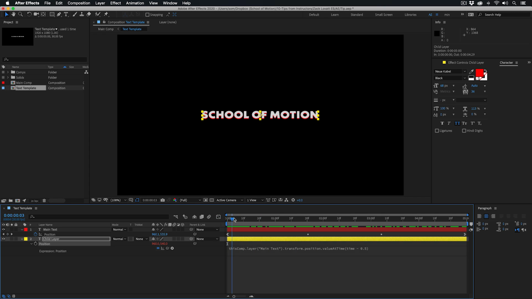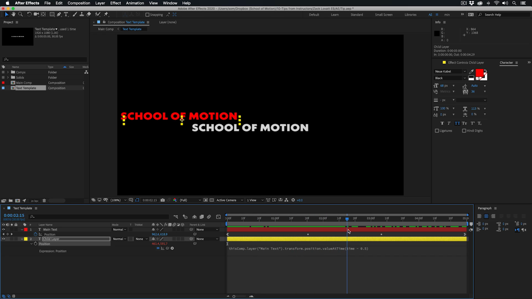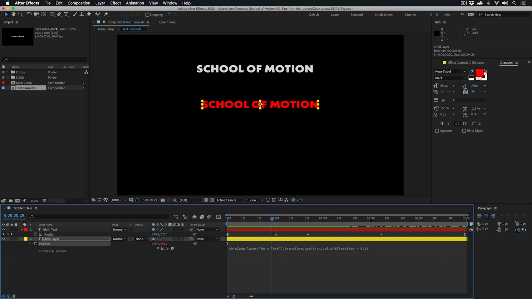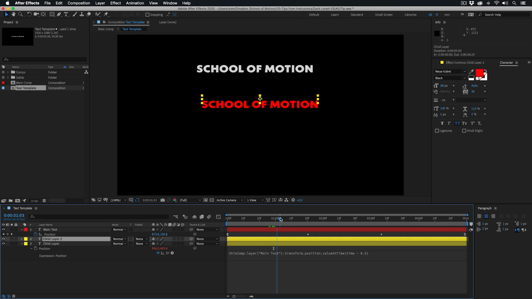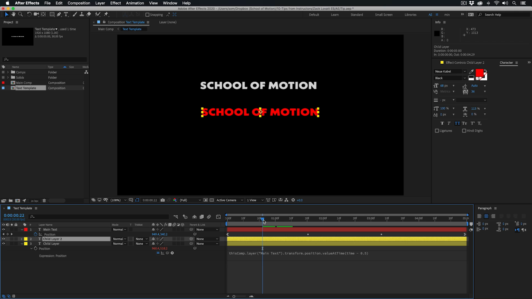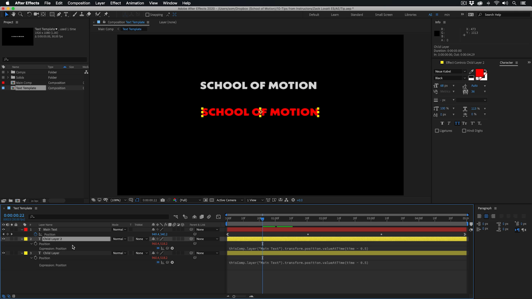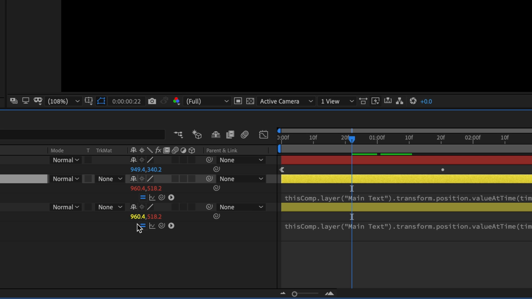Now that we've got this working for one layer, let's add another child layer and see it offset again. So I'm going to duplicate the child layer. And, oh, well, nothing's actually offsetting. So let's go into the position of both of these layers and take a look at what's happening. Well, both of these have the same position value. They're both offset half a second from the main one, but they're the same as each other.